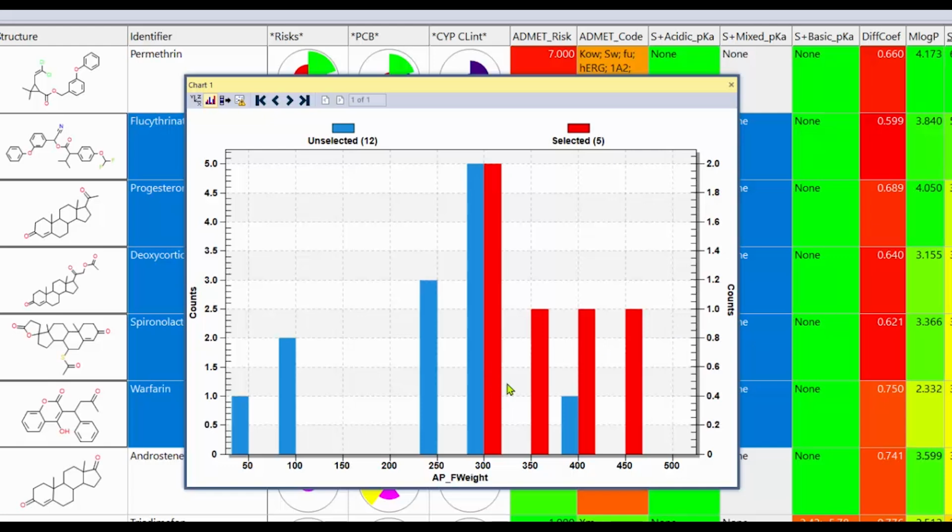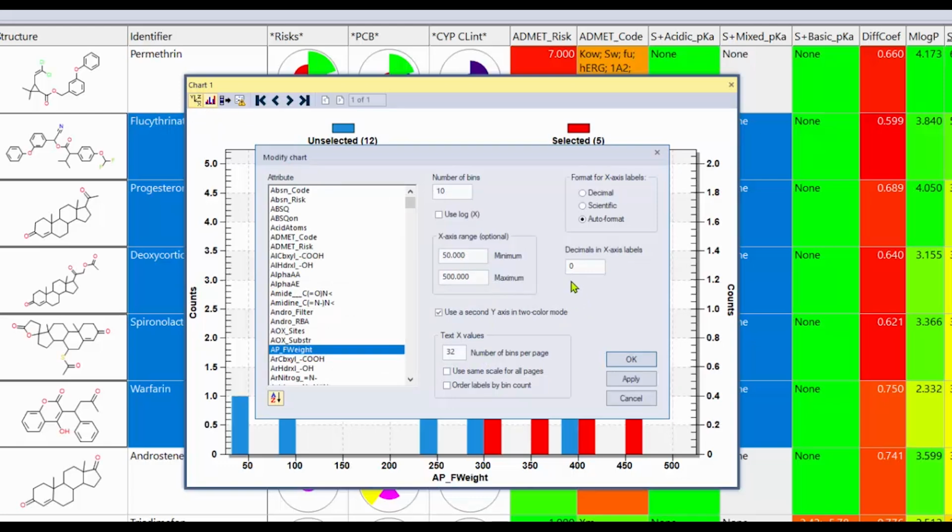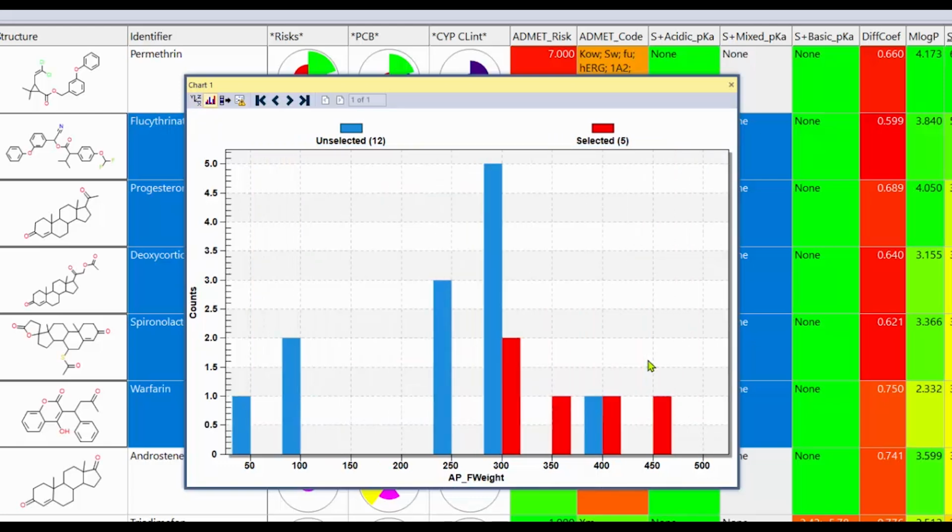So this basically puts these on a percent. So the highest value for red would be the same height as the highest for the unselected values here. If we want to just make them all on the same footing, we would go back into the settings and say, don't use this second axis. And then here now we see that this highest count of 2 relative to the highest count of 5 in here. We can also look for out of scope measurements.